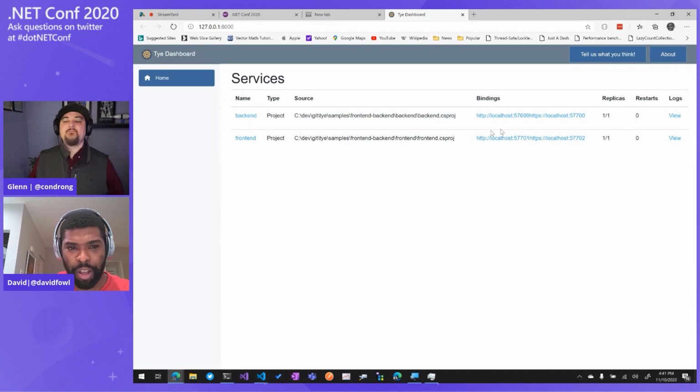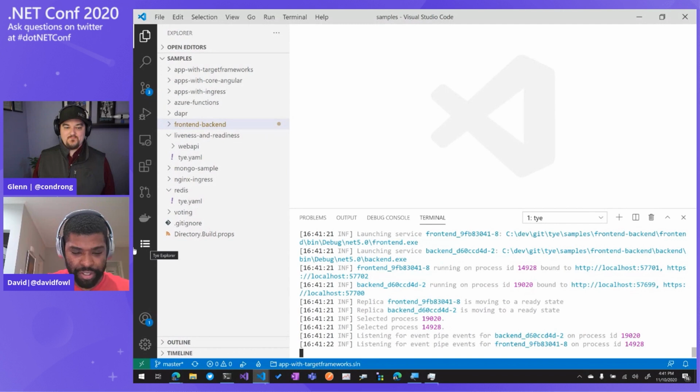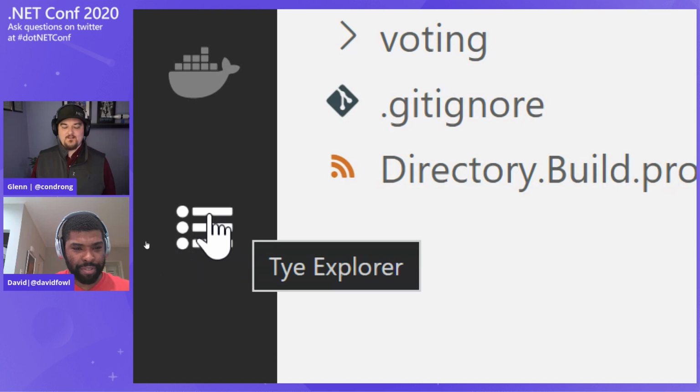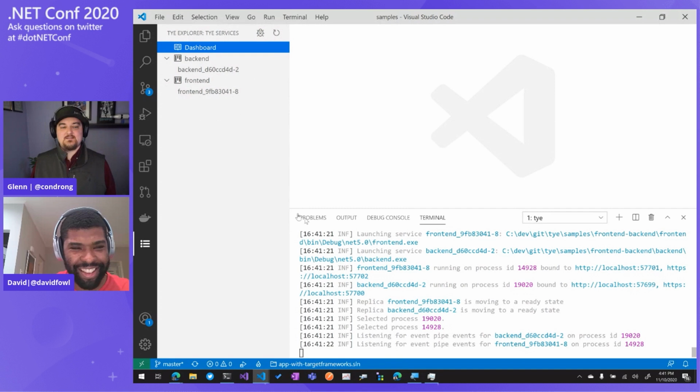But we also have this, never before seen by anyone besides the people on this call, this new super fancy extension into VS Code. Look at it. And the icon is super descriptive. Explorer. Good job, Glenn. This looks amazing. Whoever worked on that must be a genius.